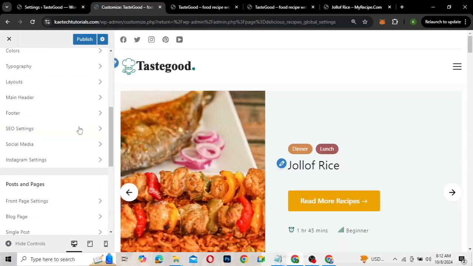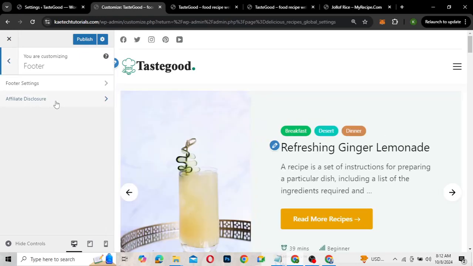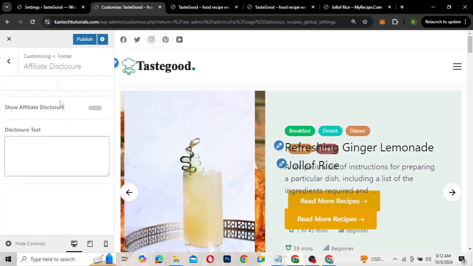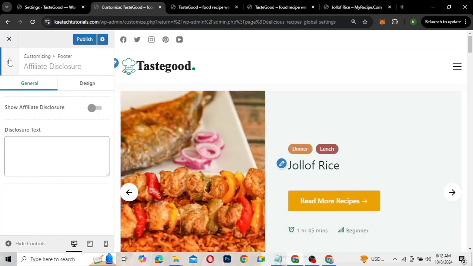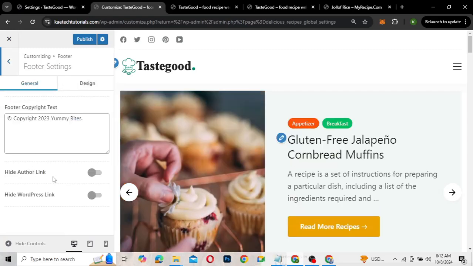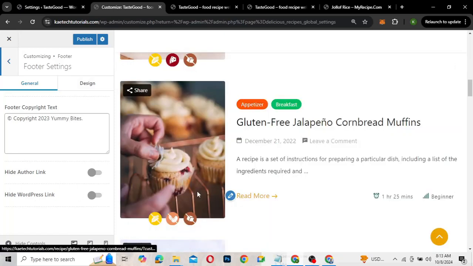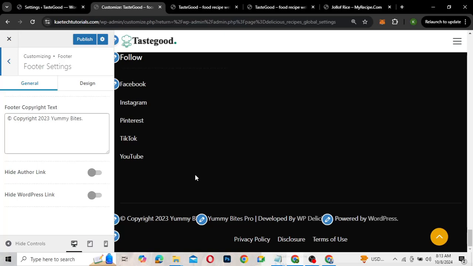All right, so we're going to go to footer over here, and now you can see we have even another one which says affiliate disclosure. So you can have some affiliate text and other stuff over here. If you go to footer settings, you can hide the author link and hide the WordPress link. So if you scroll down, you can click over here to hide the author link, and then you can also hide the WordPress link.